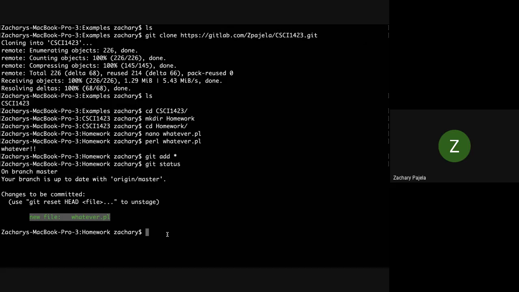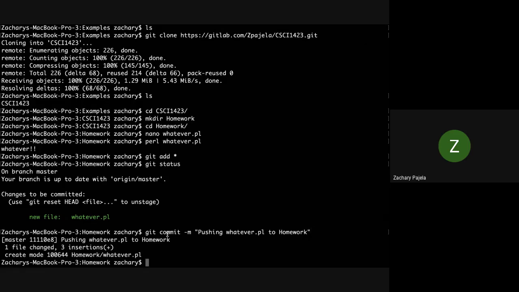Right? So what we're going to type now is git space commit space -m space double quote and our commit message. So we'll write pushing whatever.pl to homework. Closing double quote. We'll hit enter. And this commits it to the log. So we've added it to the staging area. We've committed it to say this is an official change that we want to note in our local clone. And then finally, we need to push this official change up to our origin server. So we're going to type git space push.